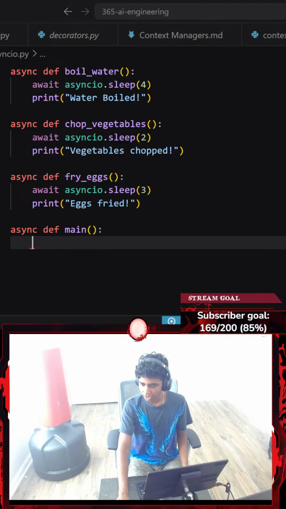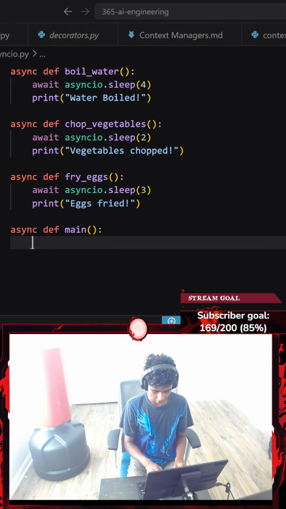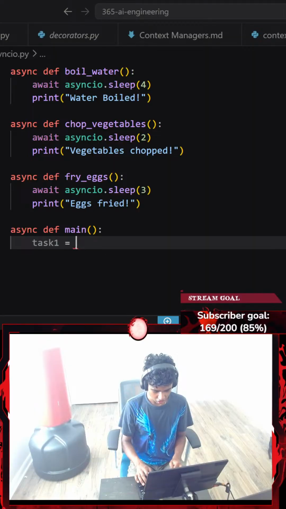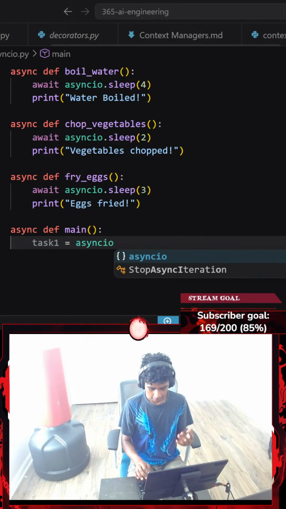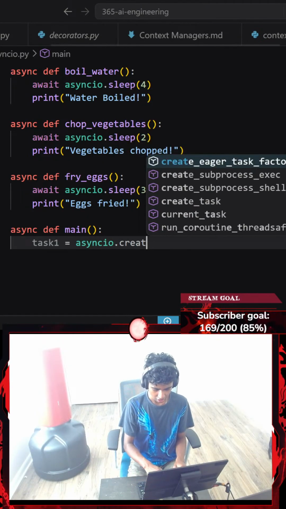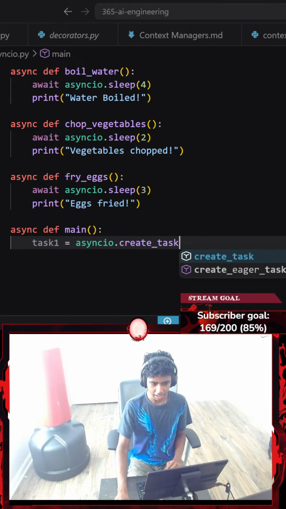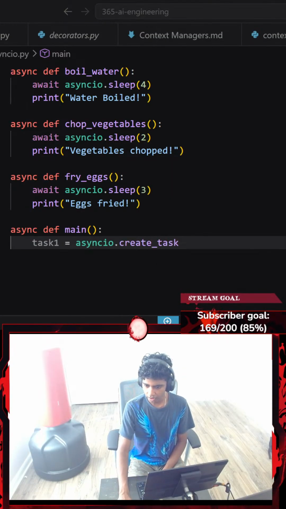That said, I'm gonna go ahead and create my task 1, which is going to be equal to my asyncio.create_task. And hold up, guys, I think there's some background noises. And what is wrong with my webcam? Hold up.